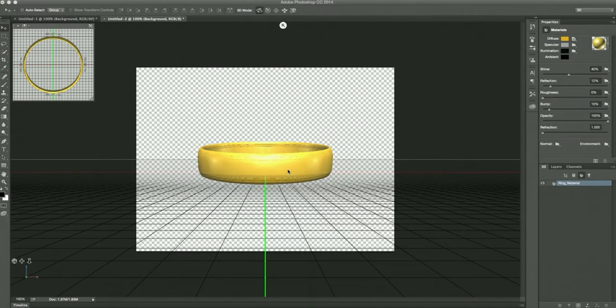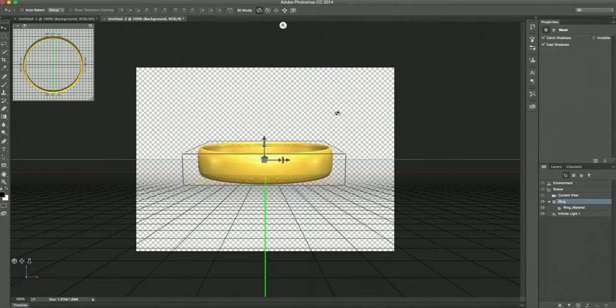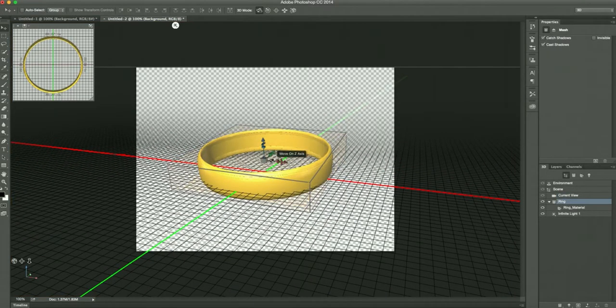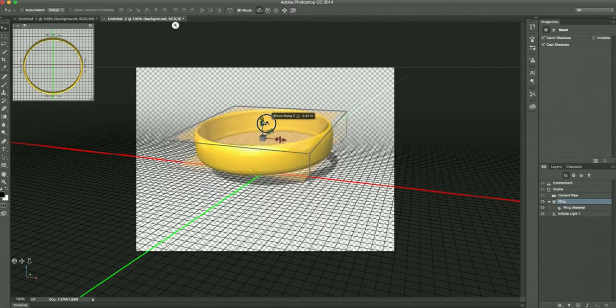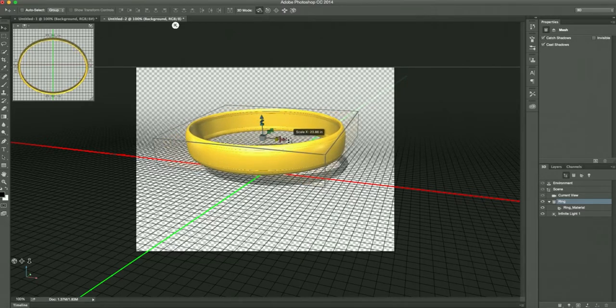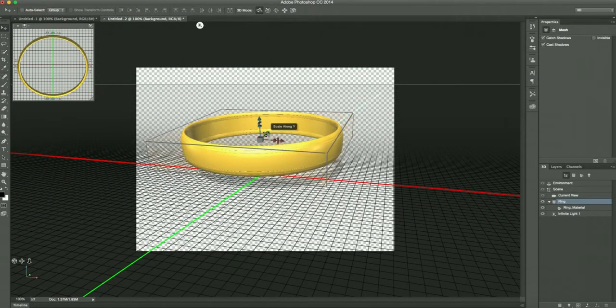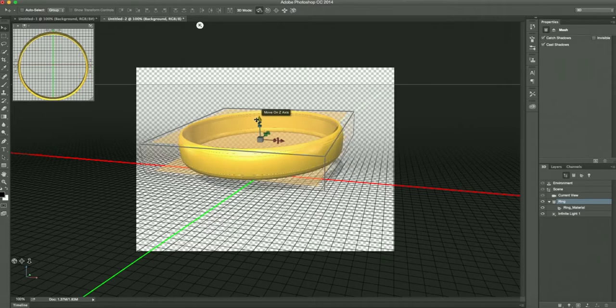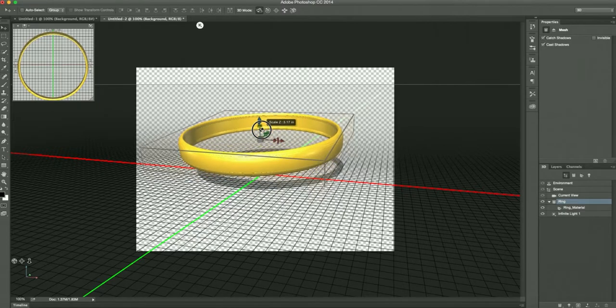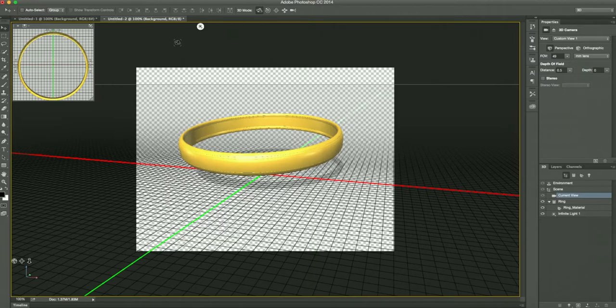Okay, now I have my object. I'm going to change the shape of it. I'm going to scale it along the x-axis a bit, and then along the y-axis, a little bit more on the y-axis, and then a little bit on the z-axis, a little bit smaller. And there's my object, my base of my crown.